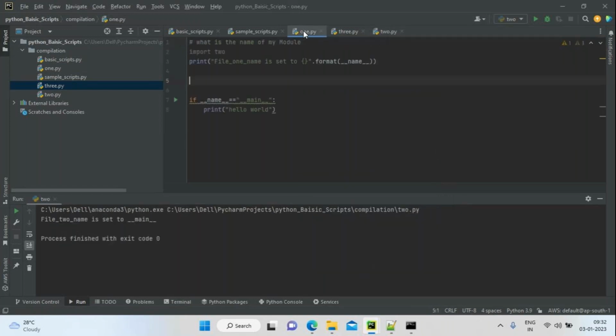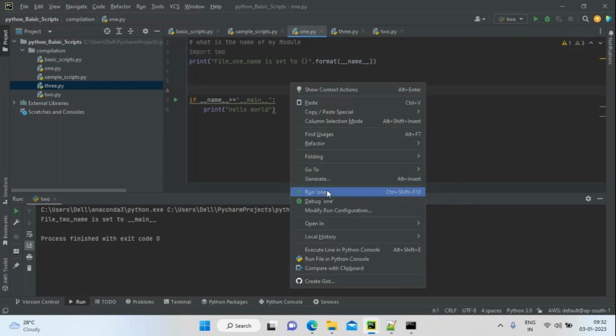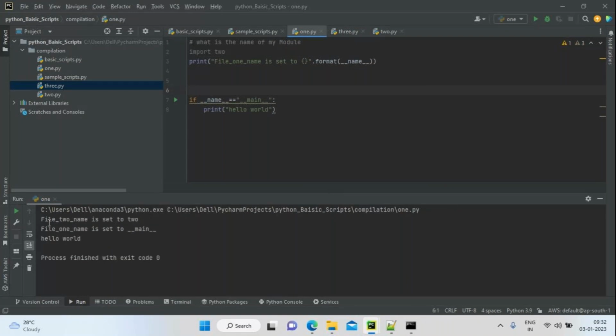Now I'm going to call my import 2 module, the import statement. What will I get? Just go to the 2.py file. File 2 is set to... the thing I'll get is 2, and then it will print file is set to main module again. You can see, right? File 2 is set to 2, module name is 2. File 1 is set to main module, and then it comes to the entry point. You check the condition: if my name, what is my name? Main, right? Main equal to main means it's going to print hello world.